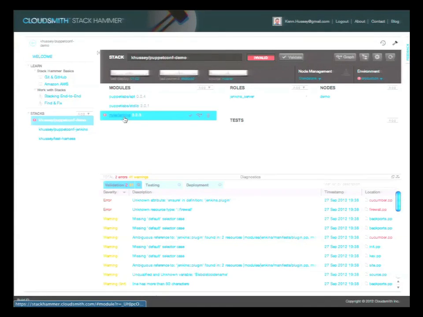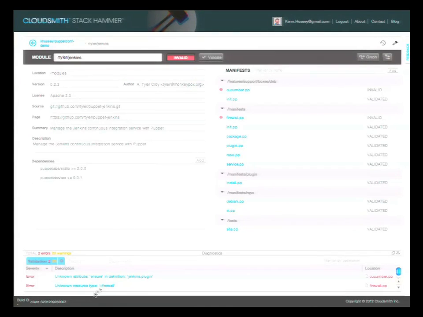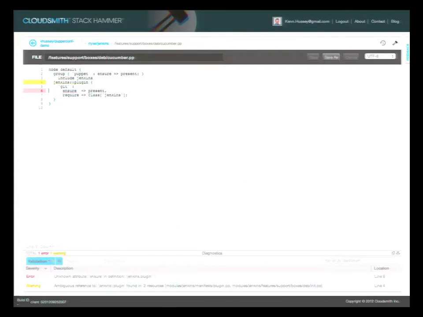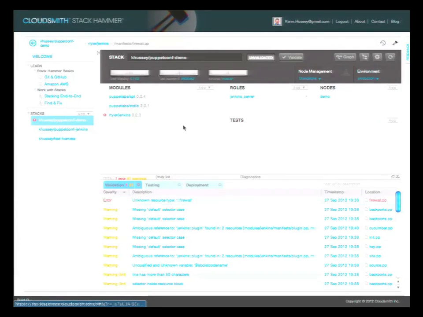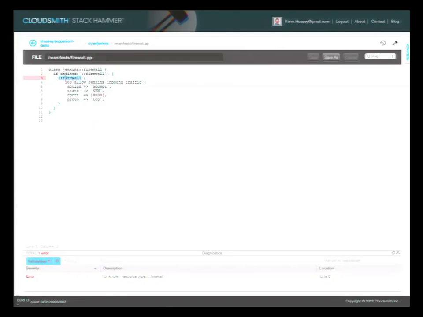So I'm going to go ahead and fix some of the obvious problems in the Jenkins module here. Not uncommon for some of the modules in the Forge to have errors that have gone undetected, unfortunately. So I'll just quickly fix these problems.